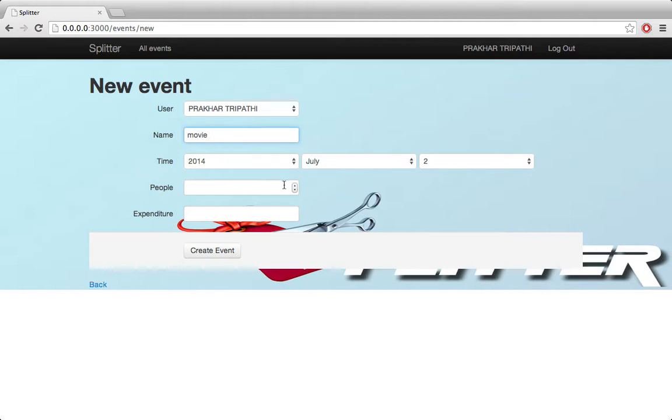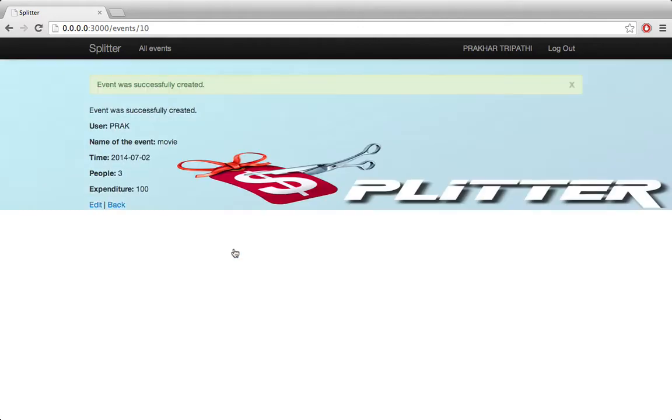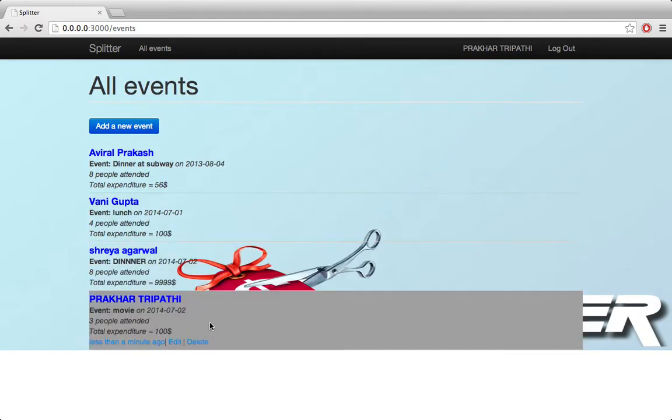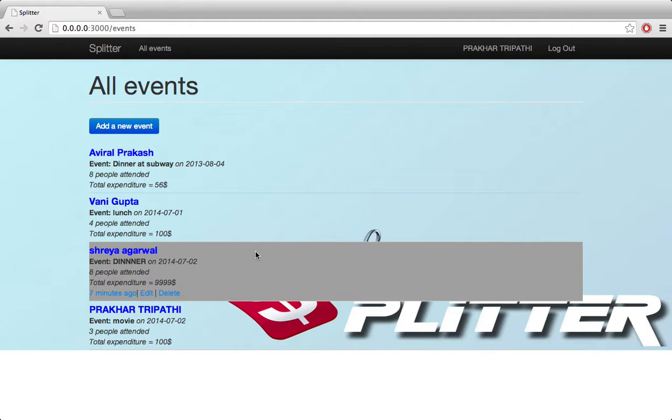Then the date, and we can add the number of people who attended the event. Then we can add the expenditure, and then we can create the event. We have gone back and we see a flash message that the event was successfully created. Then we can easily go back and see all the events, and now I'll pass it on to Aviral.